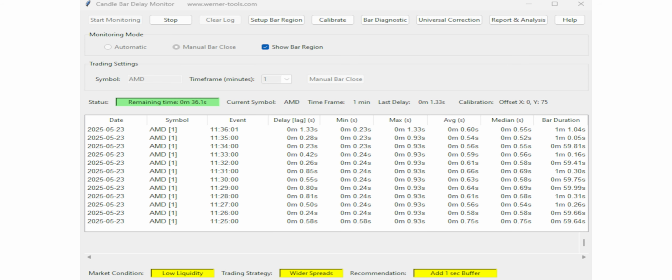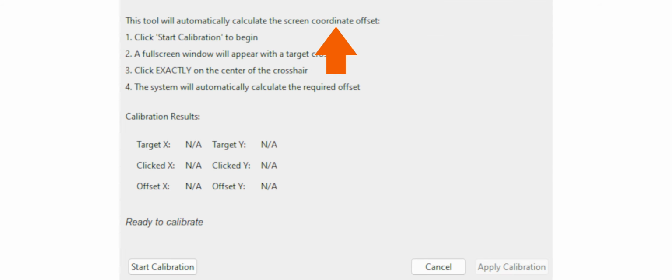Step 2. Screen Coordinate Calibration. Next, click Calibrate for automatic coordinate alignment. Click Start Calibration, and a full screen crosshair appears.